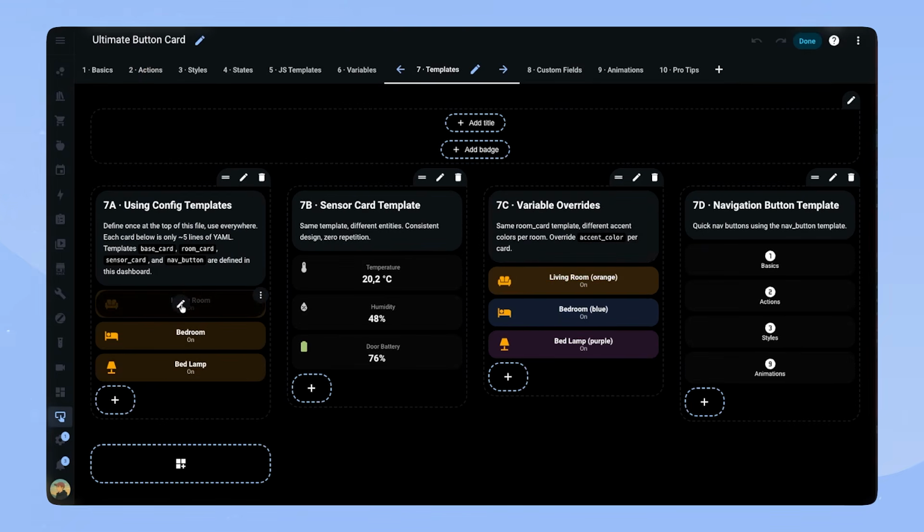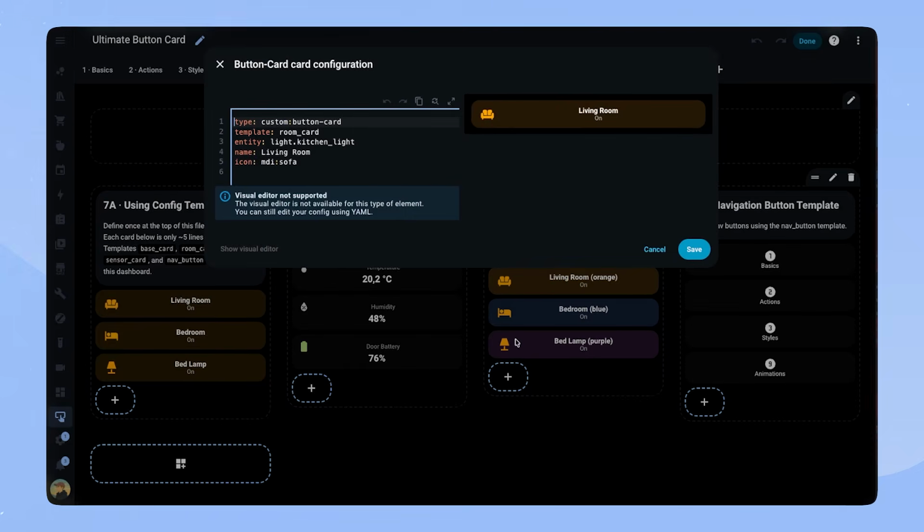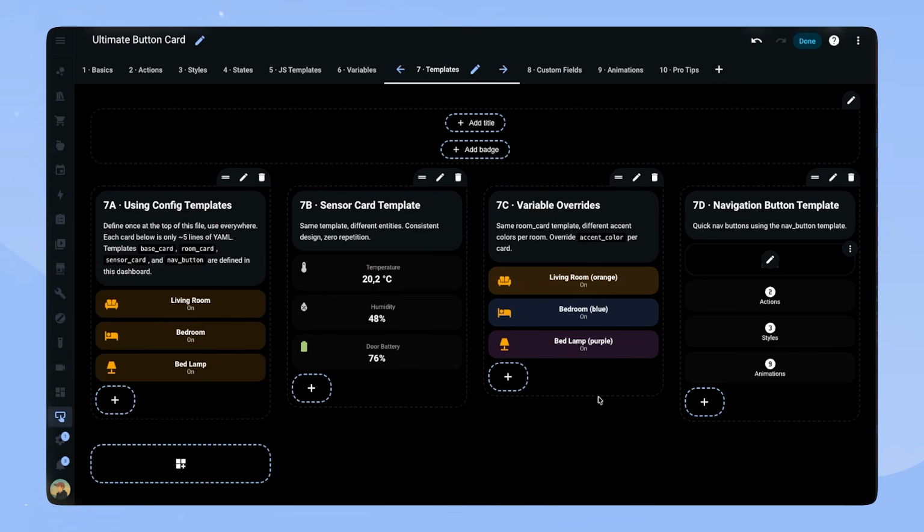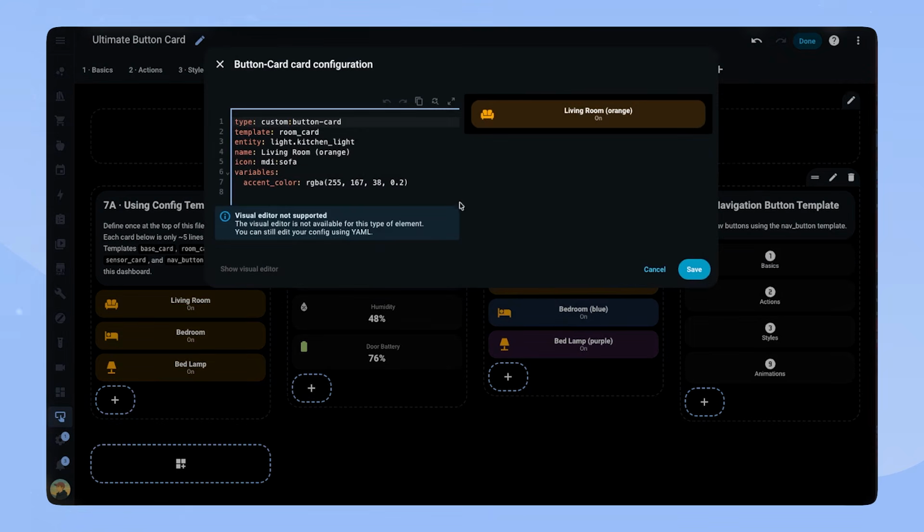Now, instead of having a bunch of code for each card, every room card in your entire dashboard is just 5 lines of code. If we delete the template here, we can see that the card goes back to the default state. That means all of the configuration is saved in the config template. Now here's where variables play a big role again. If we define variables in our config templates, we can override them per card. For the room card, we defined a variable for accent color. So now we can override it with different colors like in this example.